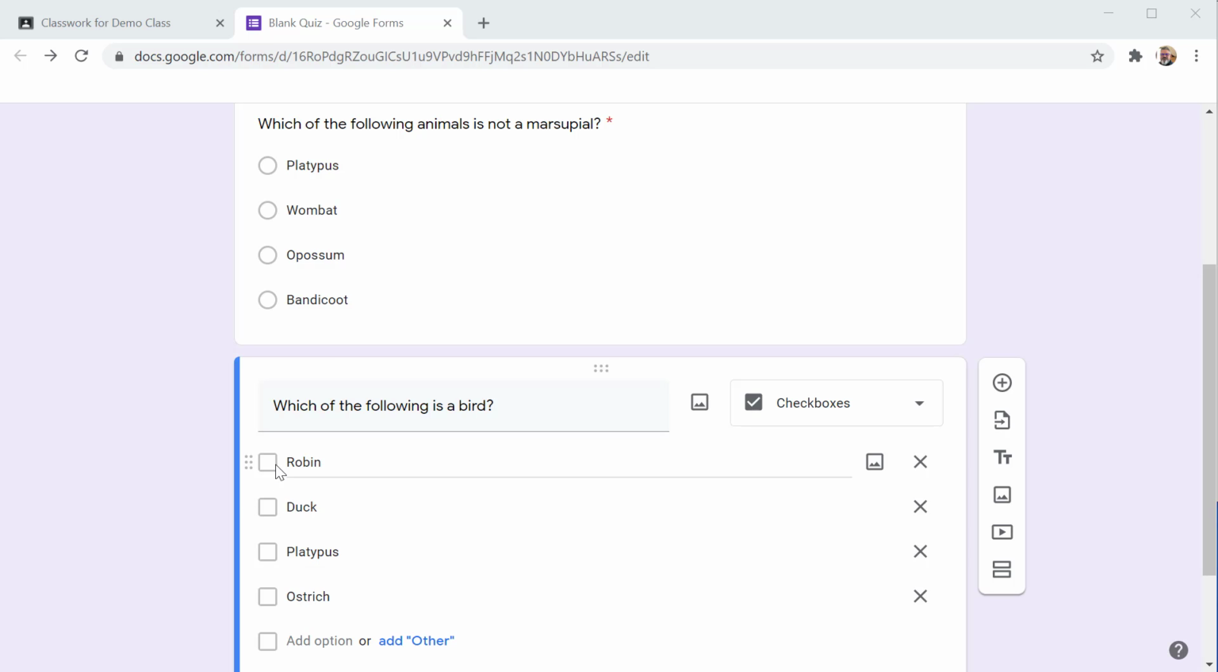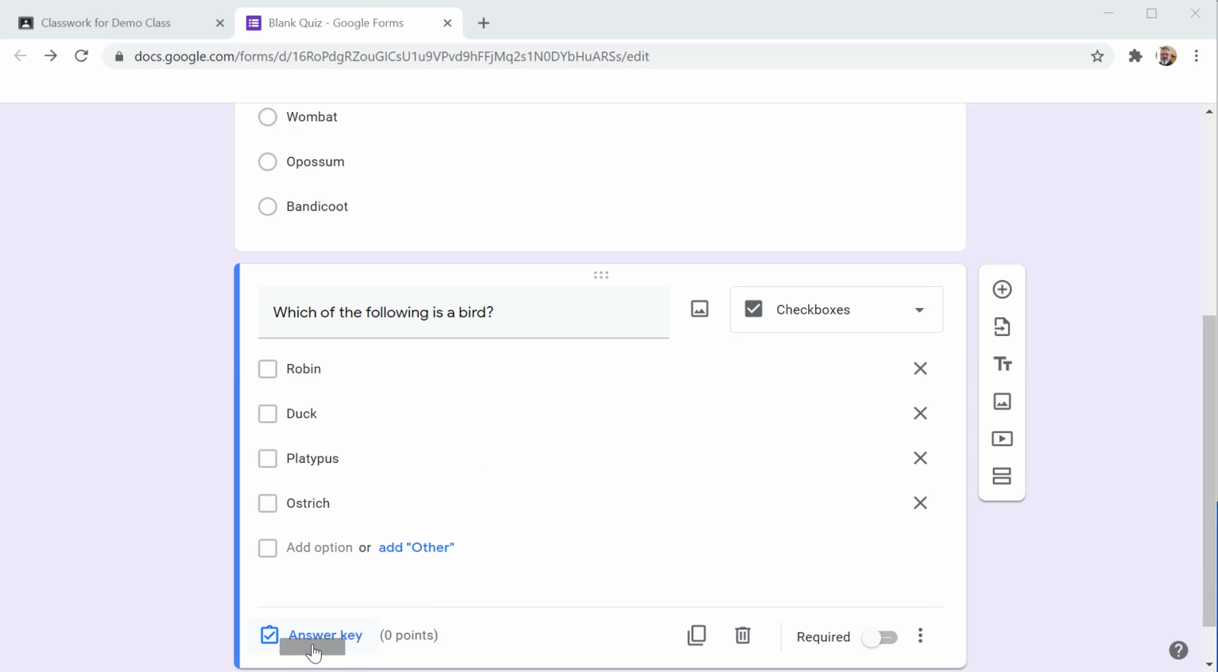That's kind of a universal way of symbolizing that these are checkboxes that allow you to choose multiple answers, whereas these circles are called radio buttons. They only allow you to select one answer at a time, so that when you select one, it deselects the other. Like the previous question, we're able to have an answer key.